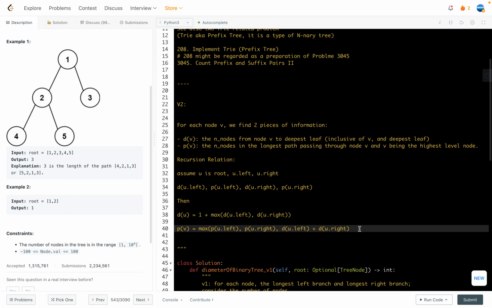And then I'm going to plus 1. So here plus 1 is counting this node itself. For example, in this example, you have 1 itself, then d(u.left) will be 2, d(u.right) will be 1, then 2 plus 1 plus 1, that is 4. But then actually I take the max among these two parts.